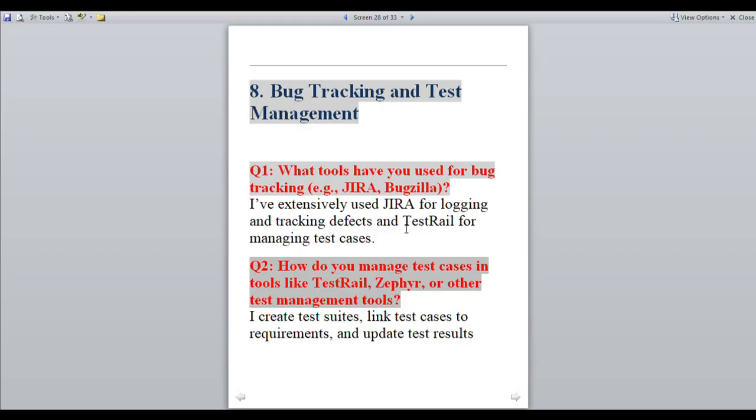Next question from the bug tracking and test management section. So first one, what tool have you used for bug tracking? So guys, it completely depends on you. If you have any idea about Jira, then you have to answer about Jira, and if you are using any other tools, then you have to explain about that tool. But in most organizations, in most of the corporate sector, generally Jira is used for logging and tracking defects, as well as TestRail for managing test cases.